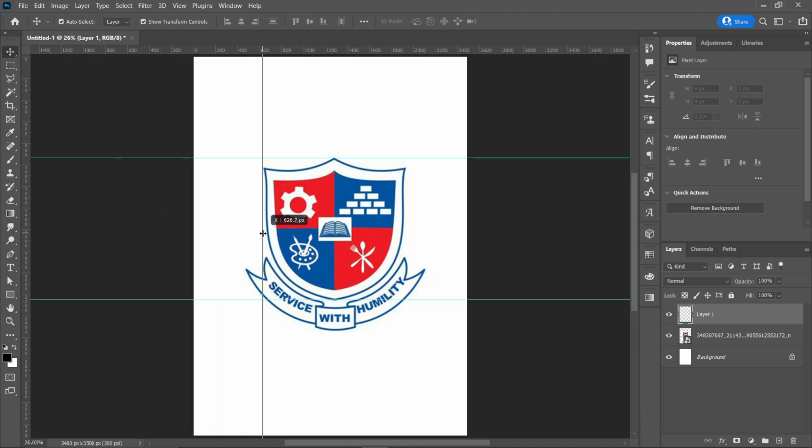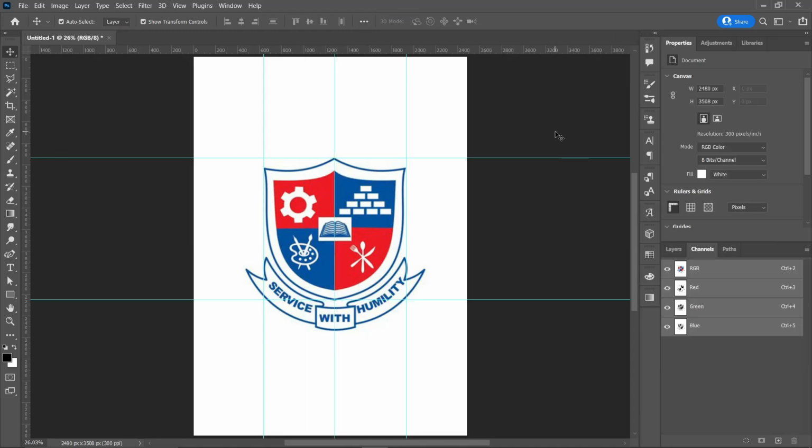Okay, so we need a guide to guide us in order to trace the logo properly. So on your ruler, you drag the guides, position them where you want them to be. You normally use the edges or the points. So I have that in the middle.